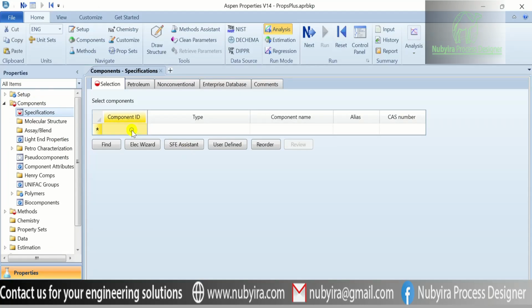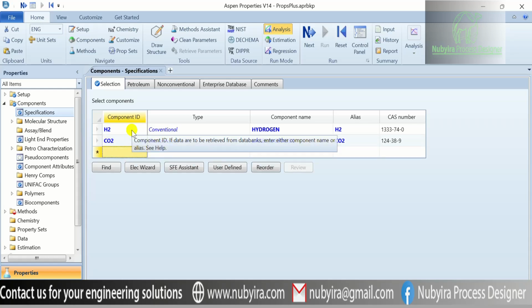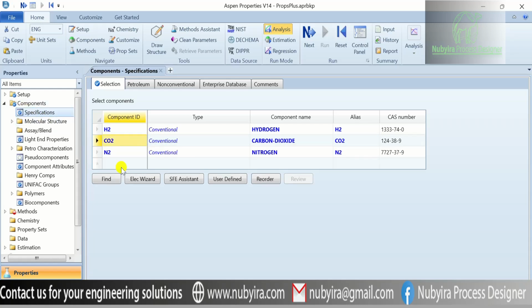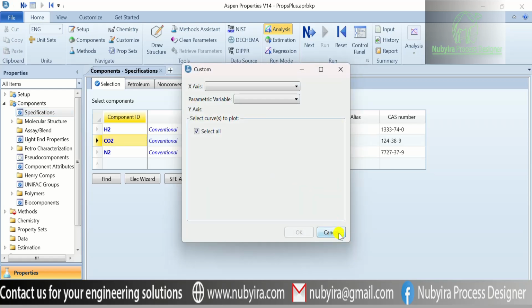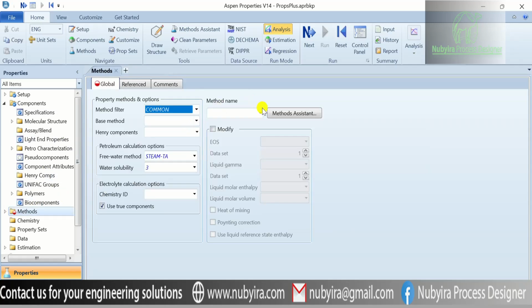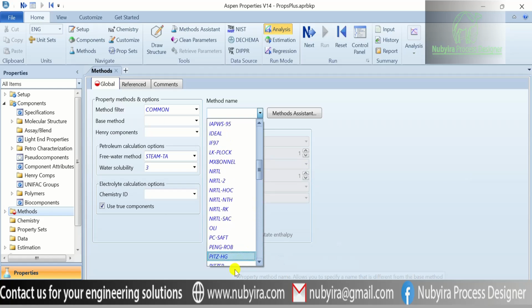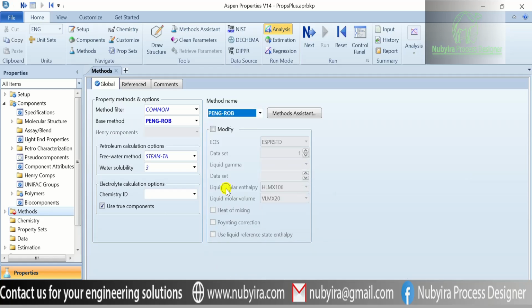So there are three components. I'm going to write H2, CO2, and N2. Then for the property model, I'm going to select the Peng-Robinson equation of state. So let me just search Peng-Robinson for my property model.